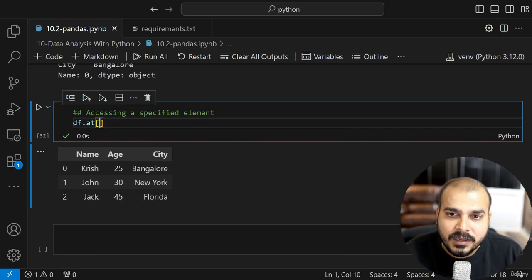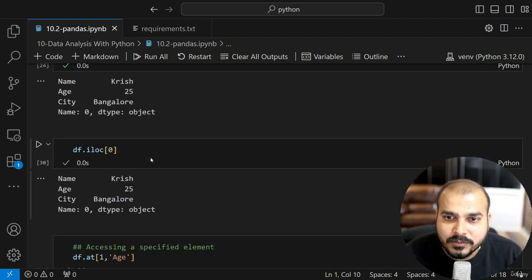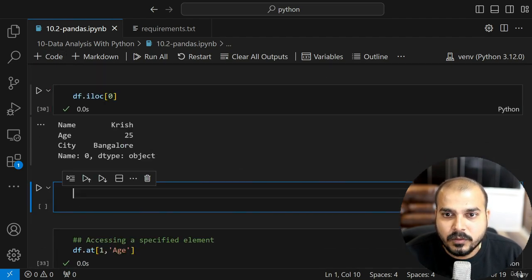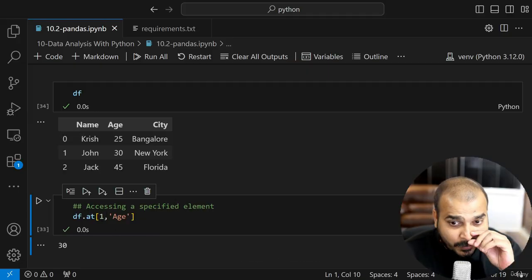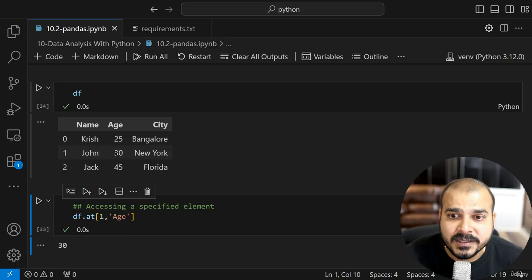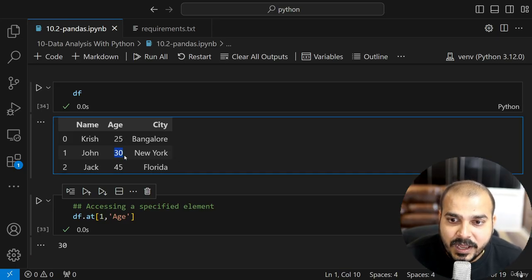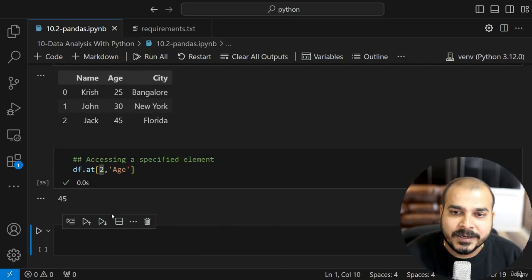Let's say I give 1 comma, and here I am just going to give age. I'm able to get this particular value. Why am I getting this value? Let's see. If I go ahead and write df, I'm saying, hey, from a specific element you have to take it, right? So from the age, which is my first index, I'm actually able to get 30, right? If I similarly write 2 of age, I will be able to get it, right?